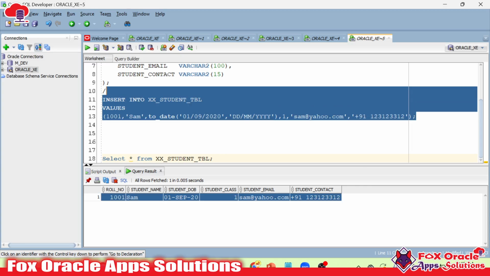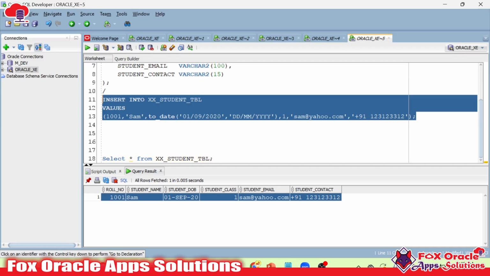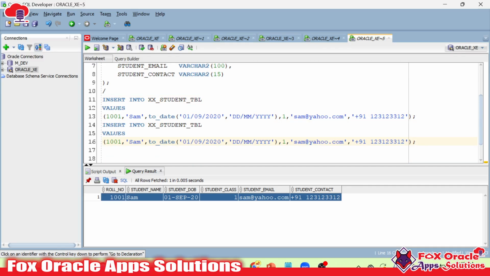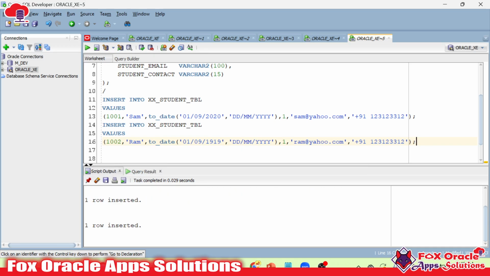Again, if you want to insert another record, you can just copy that record and change the values, something like that. If you want to insert, this record will be inserted. You can see another record inserted.